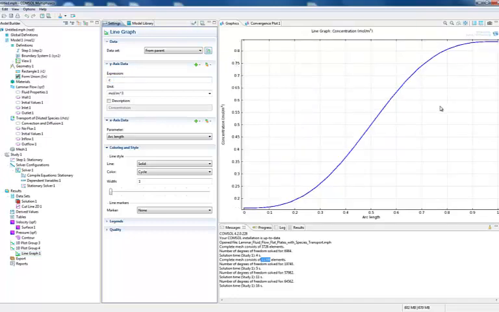So this is how the concentration profile looks along that cross section which we have specified, and you can change or define these data sets or any line within the domain and obtain this variable information along those lines.